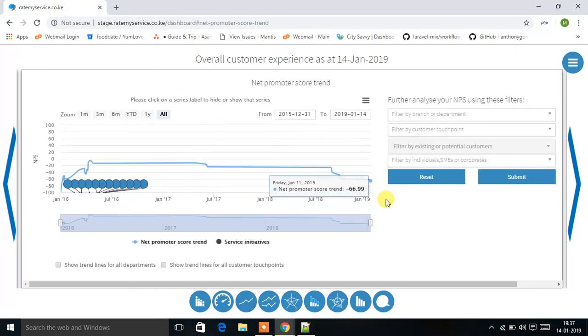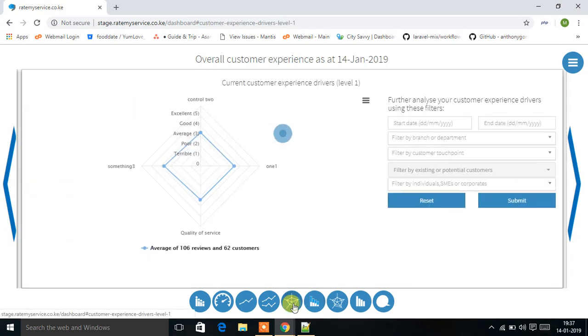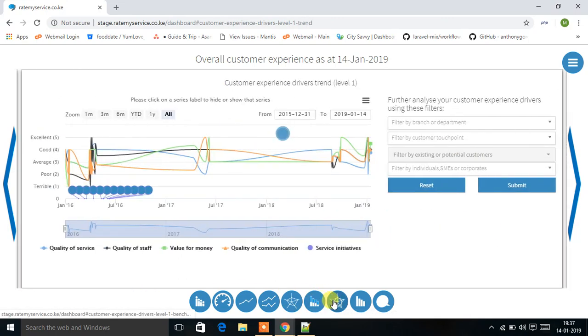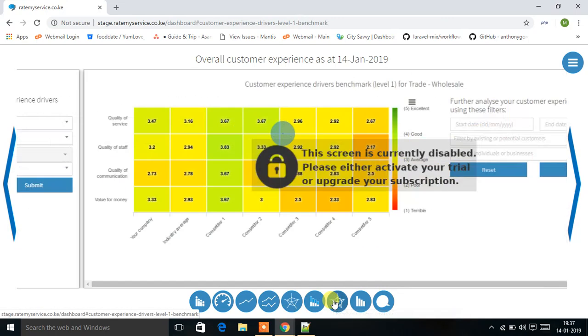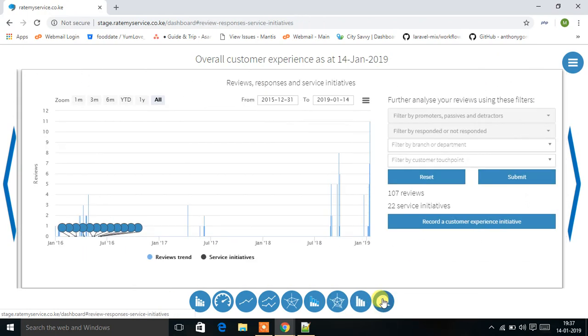Overall the customer experience as of 14 January, it will show the graph results by up down pie charts, and this means overall customer experience. Your company industry says competitor 1, competitor 2, competitor 3, and competitor 4. Let me check the customer experience on the drivers as well. Level 1 is showing an average of 106 reviewers and 62 customers. So these will be all the tabs that will be fixed accordingly to give your rating via this.